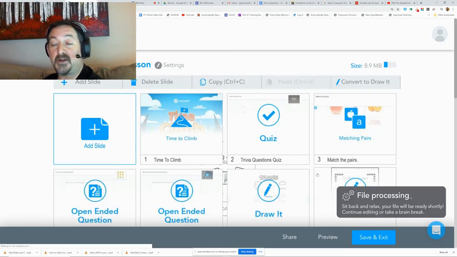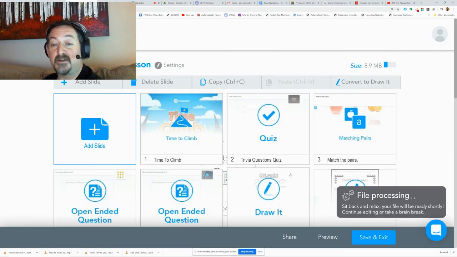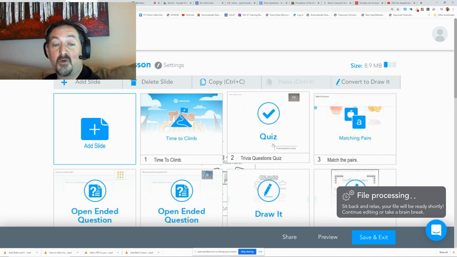So those are the two ways to narrate. The basic slides, you record it yourself, and the quizzes and other activities, you turn on the Immersive Reader.